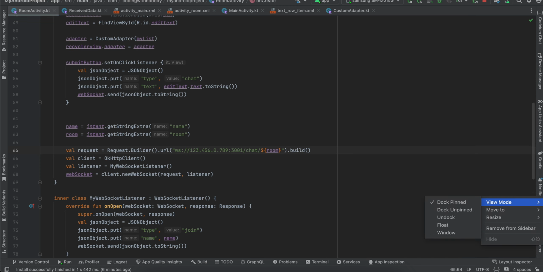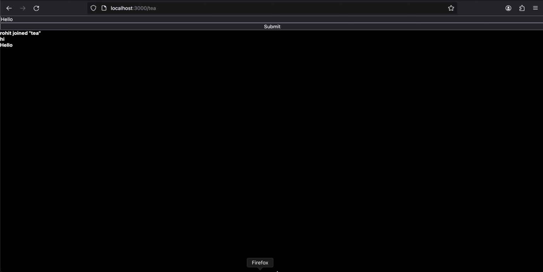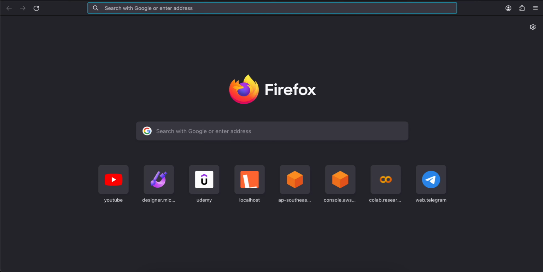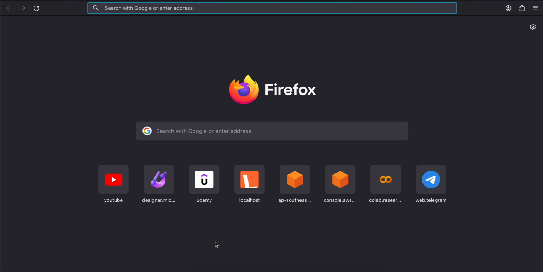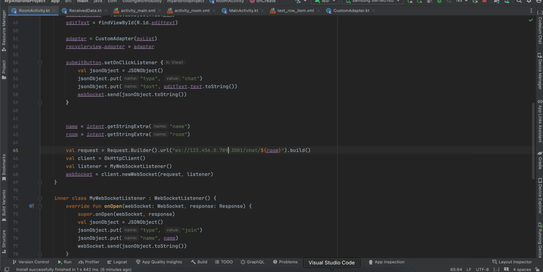Just remove this, remove from sidebar, running devices. Okay, so here I have my device running, right? So what I'll do is I'll just close my web app, so it is kind of like leaving that particular room, right? If I close this and go back to my Android app, here you can see Rohit left T. So that's what we are handling here.